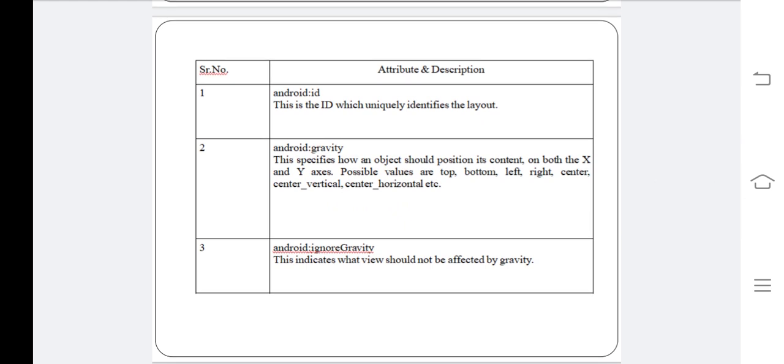Now the attributes. We have already discussed the Android ID and Android gravity attributes. Next is Android ignore gravity. This indicates what view should not be affected by gravity.